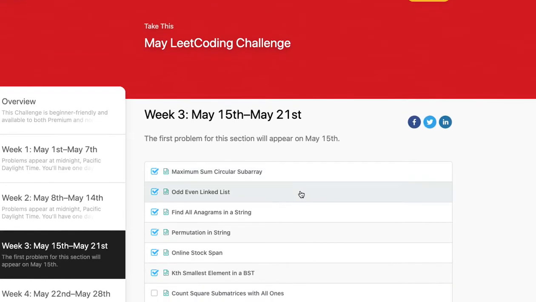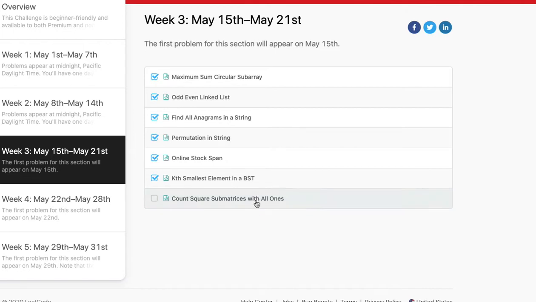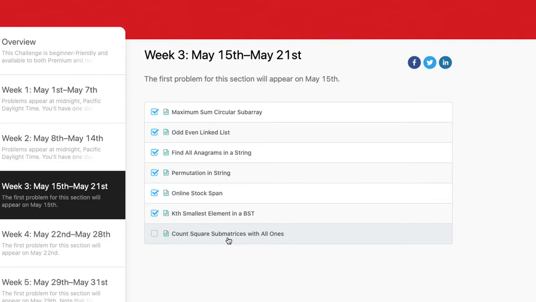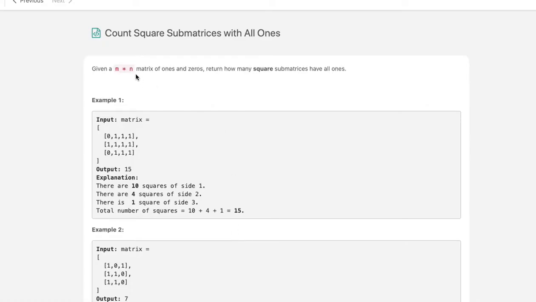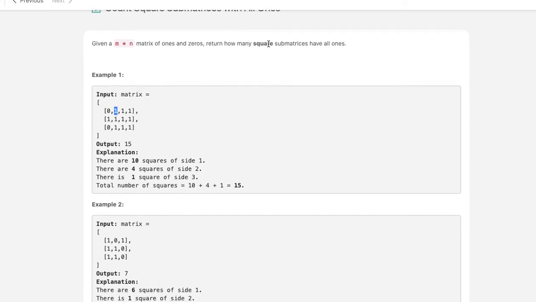Welcome to Leetcode Solver. Today we are going to solve the 21st problem in the May Leetcoding challenge, and the problem name is count square submatrices with all ones. Given an m cross n matrix of ones and zeros, return how many square submatrices have all ones. How many submatrices have all ones, which should be square?